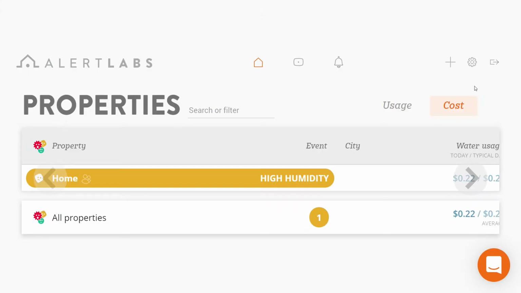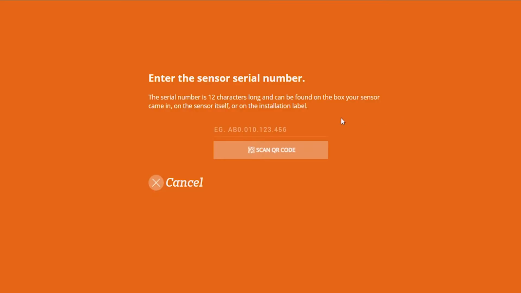To add a sensor to your account with your computer, go to the Properties page and click on the plus sign in the top right. Click Add Sensor. Type the serial number and follow the prompts.